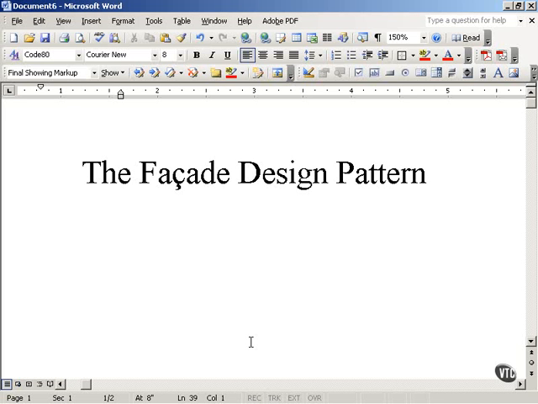Now we're going to start working with the facade design pattern. And the facade design pattern, as you're going to see, is somewhat similar to the adapter design pattern. And here's the way the facade works.